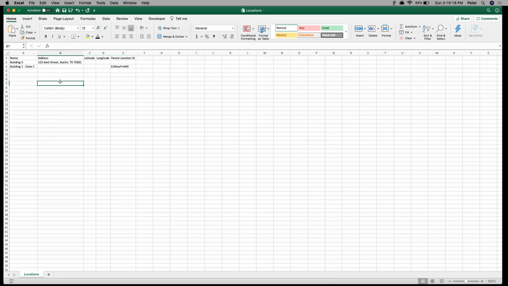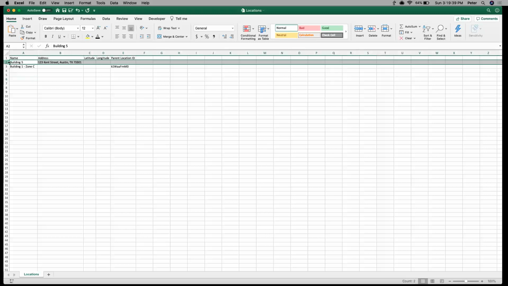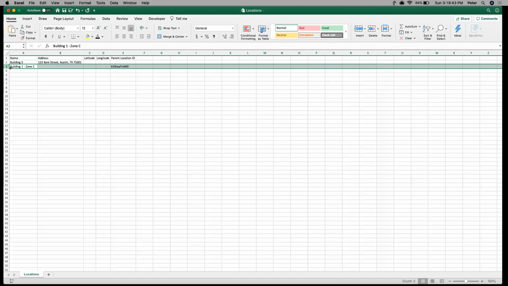Now, if you're importing all your locations for the first time, if you're importing both your primary and sublocations, it's best practice to upload two separate CSV files, one for parent locations and one for sub. However, for this tutorial here, just to keep it easy and consolidated, I have a parent location in row 2 and a sublocation in row 3.